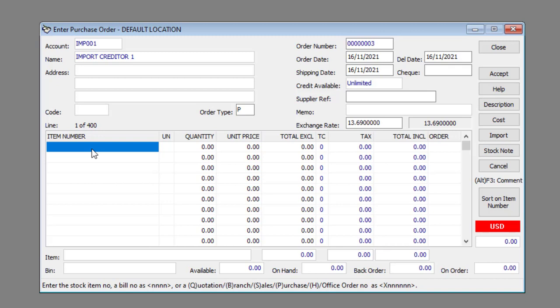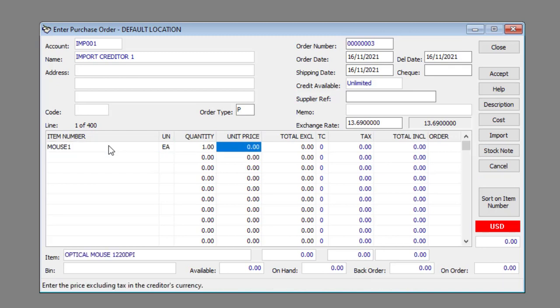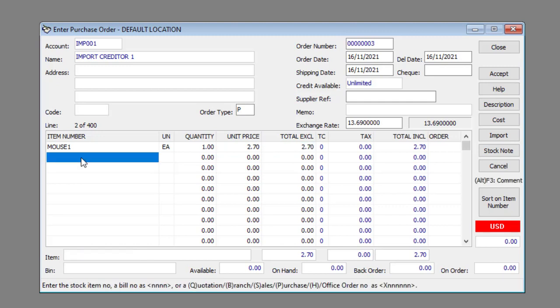You'll see when you enter the supplier account number, the currency will show on the right-hand side, and the items entered will be displayed in that currency. The amount is based on the exchange rates you currently have entered on the system, as well as the last purchase price of the item. Let's just quickly enter an item to purchase and save the purchase order.